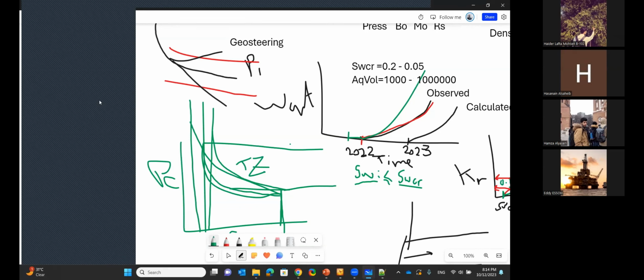The process is different. SWI is due to water being displaced. SWCR is when water is displacing. Yes, correct. Other question, Mr. Hassan.